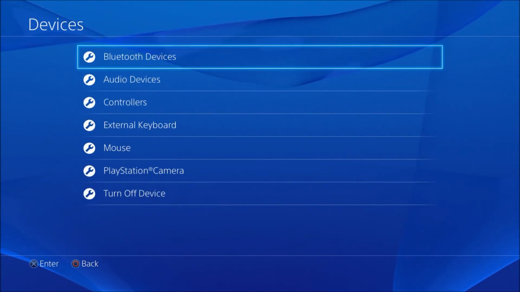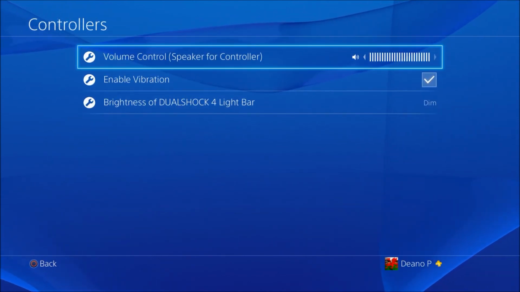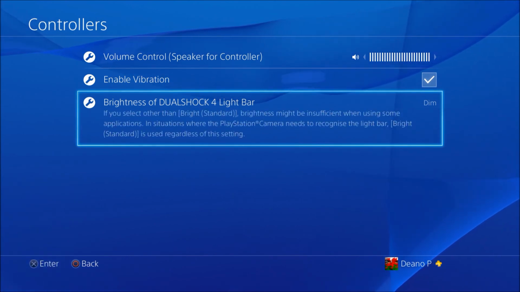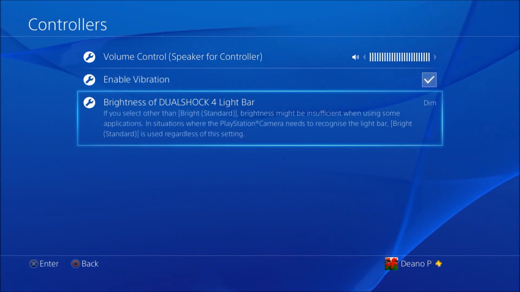So the settings, down to the devices, down to controllers, and then you just click brightness of DualShock light bar. Job done, and I hope this helped guys.